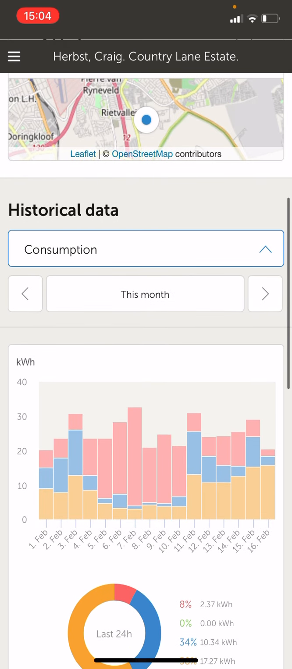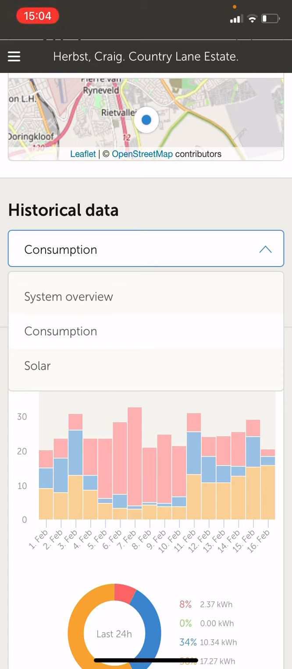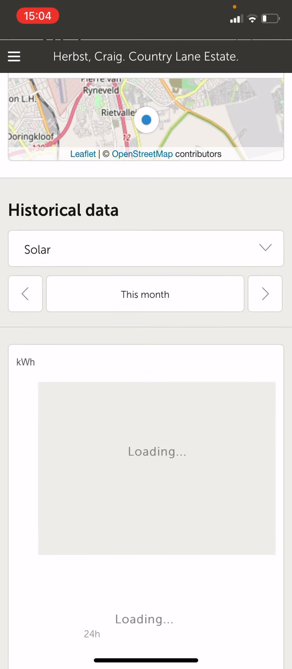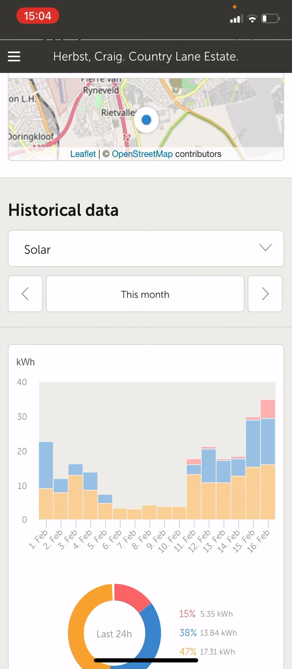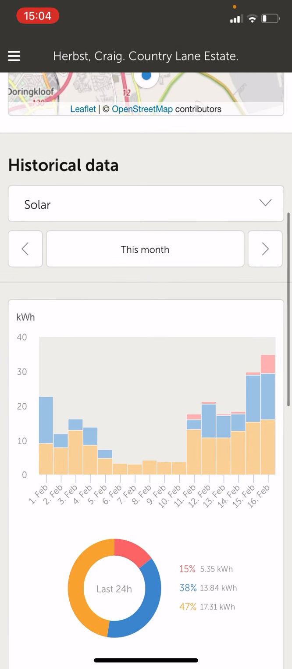And then the final chart is what we've actually been using our solar for. So if I select the solar widget, it will show me what the solar has been used for. The yellow being used directly by the house, and the blue charged to battery, and the pink exporting to grid. So that's how I've used my solar.